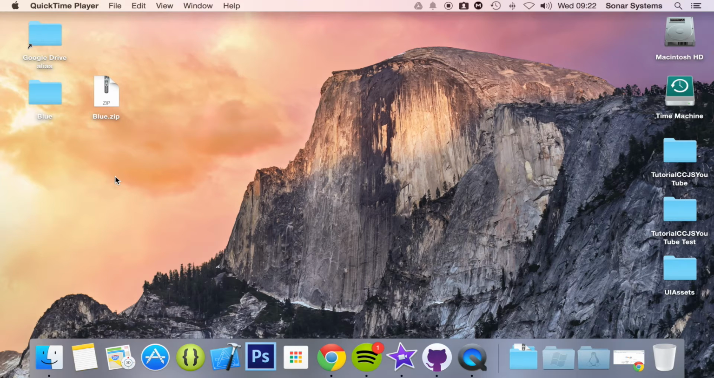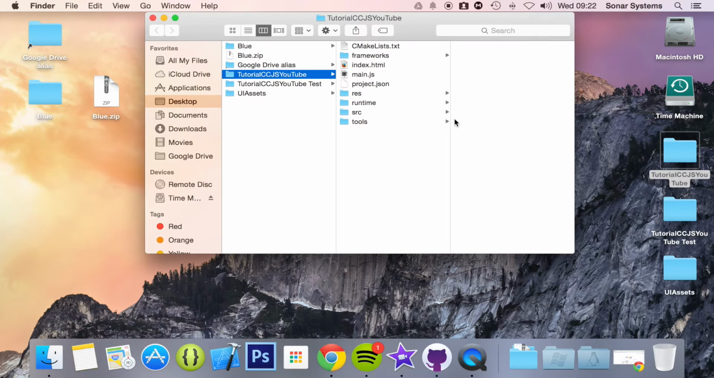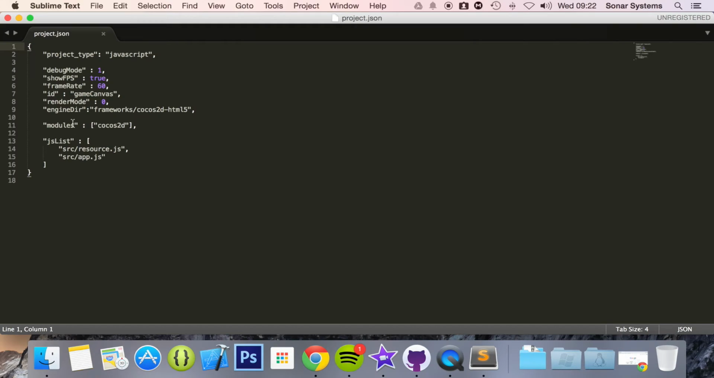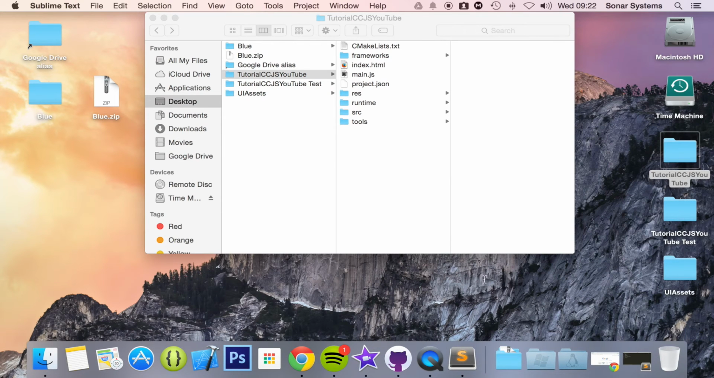So before we can do anything with any UI element, we need to include the extension module into our project. That is really simple. If you just open up your project folder and then open up project.json, any text editor will be fine. On the line where it says modules, after cocos2d, you want to put a comma, quotation marks, and inside you want to put extensions. It's that simple to include extensions. And now what we can do is code our UIScrollView.